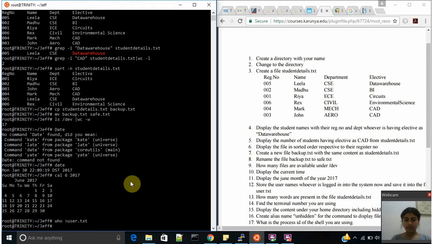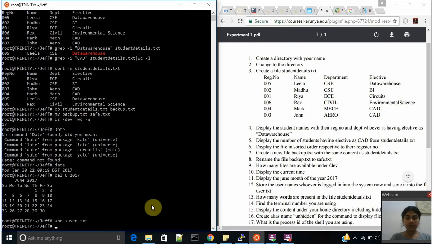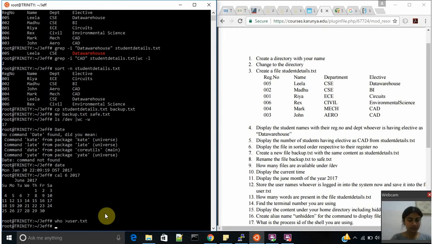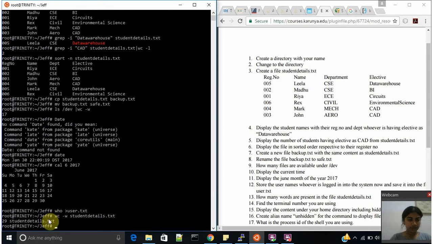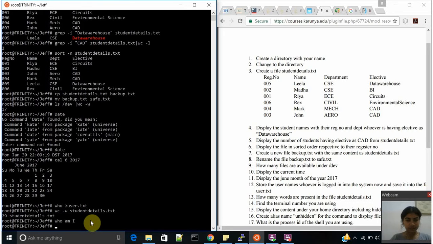Now for the next question, how many words are present in the file studentdetails.txt? Let me use wc, which is count the words, and studentdetails.txt, and as you can see, 29. 29 words are in total. The next question is find the terminal number you are using. All you have to do is just type who am I.